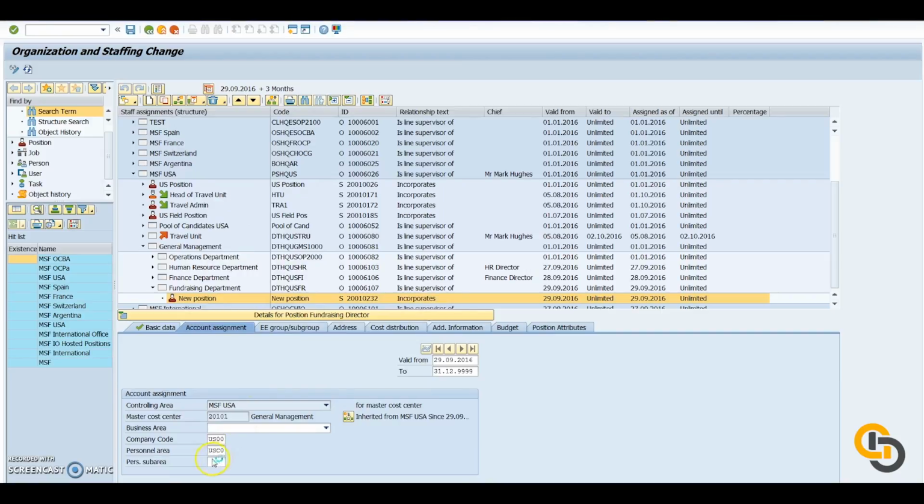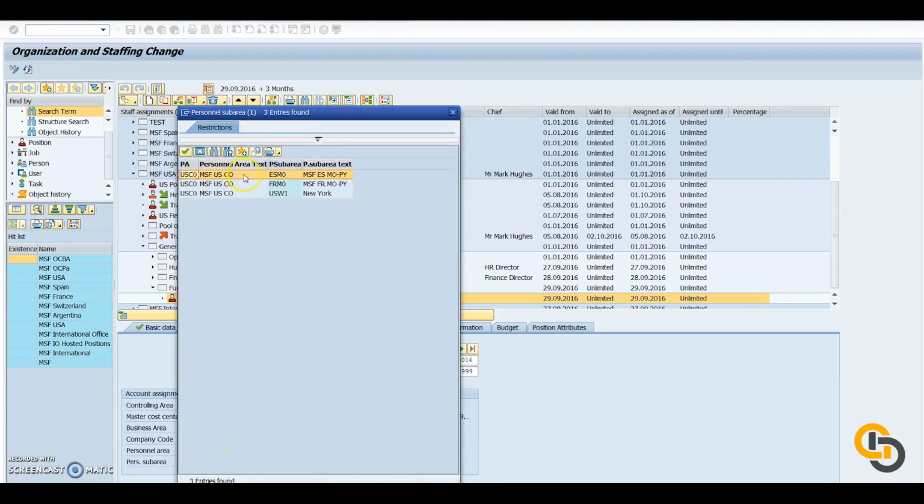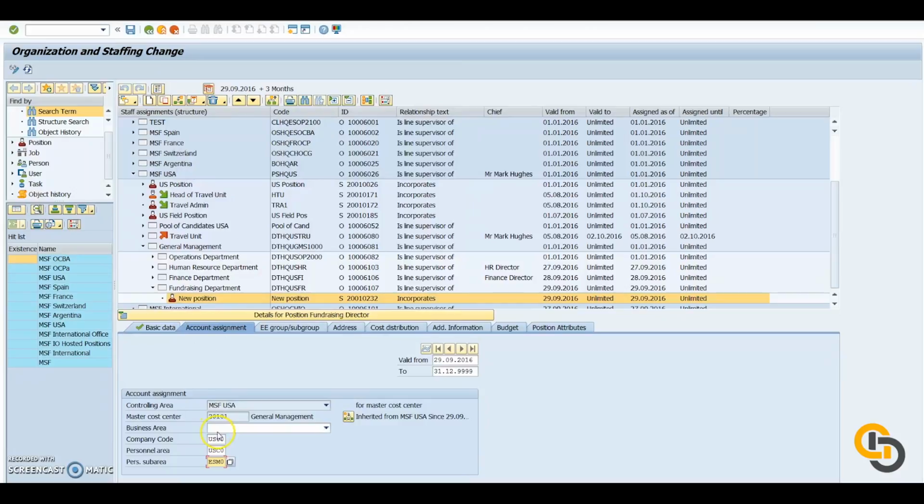The sub area is MSF US, is the contracting and the managing office of the position. It is important we indicate this because in the case of, for instance, MSF Canada, the personnel sub area could be divided into MSF Canada Toronto, MSF Canada Montreal. In the case of London, it could be MSF UK London, MSF UK Dublin.